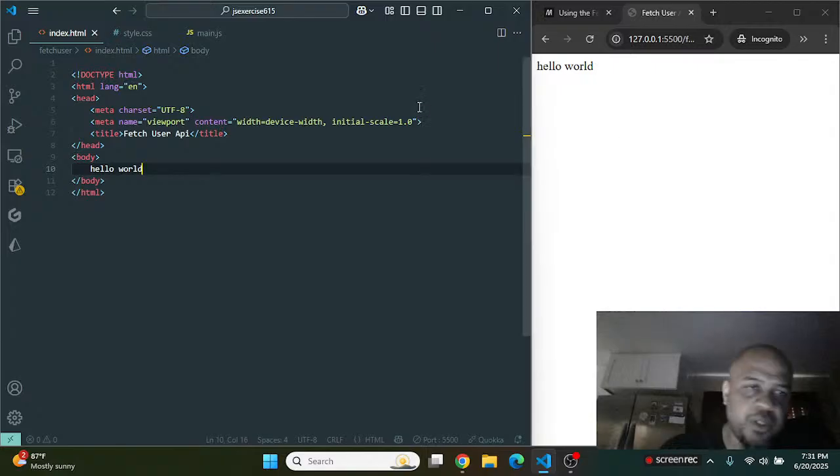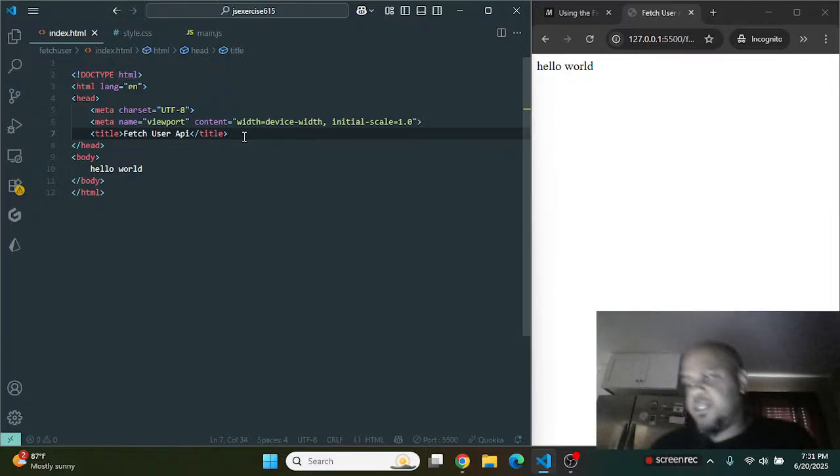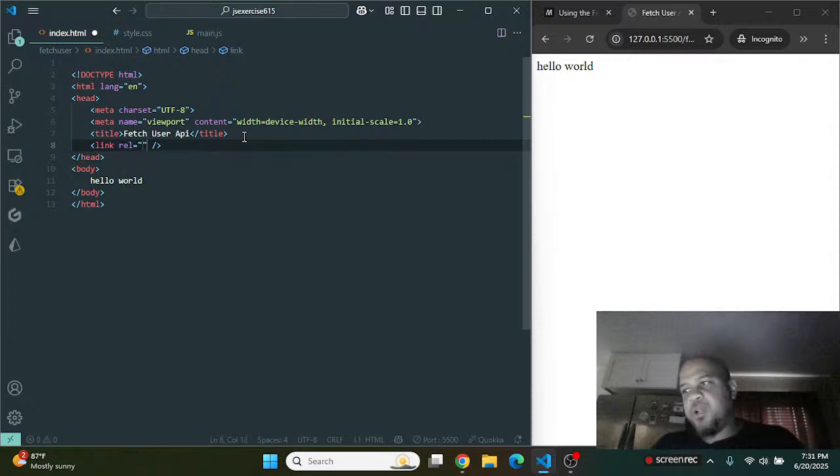So we're going to go ahead and connect the style sheet right now, and then we'll come back and connect the JavaScript. But let's just make sure that the style sheet is working. The way that we'll connect it, first we'll need to add a link, and we'll give it a self-closing tag. The rel for the link tag will be stylesheet, and the href for it will be style.css.